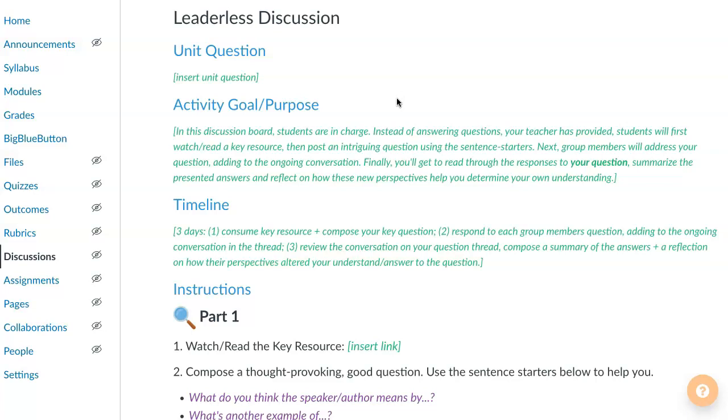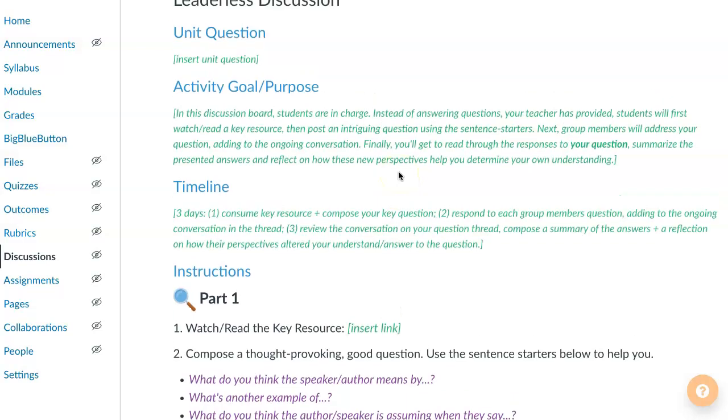So it's really helping students not only have a connection to the key resource and be invested in it, but it's also helping them put their thoughts on paper or on screen and go through a conversation and then take that conversation into account when it comes to their own thinking. I love this activity. So let me go through my template here.